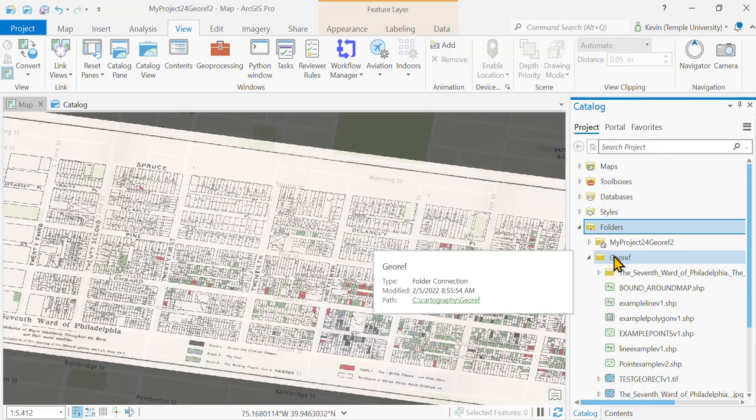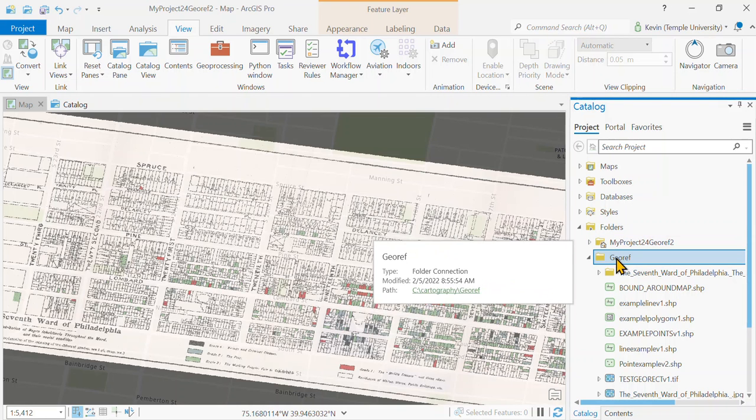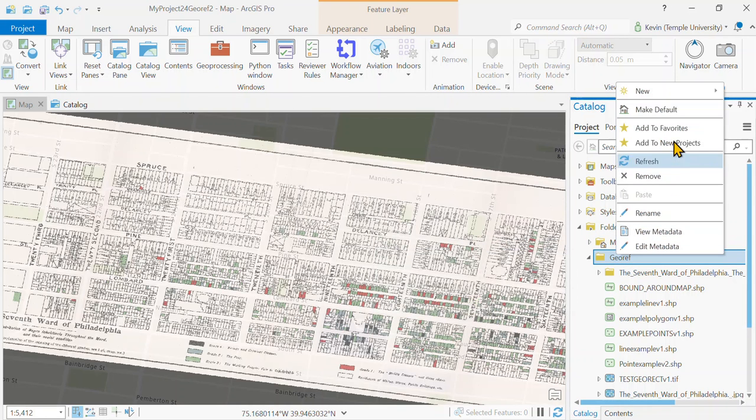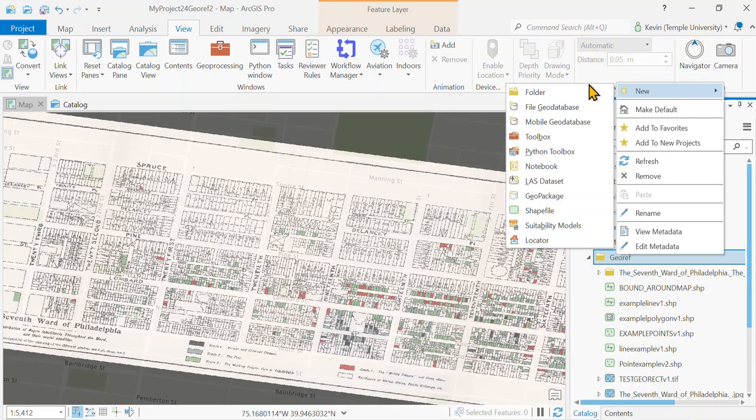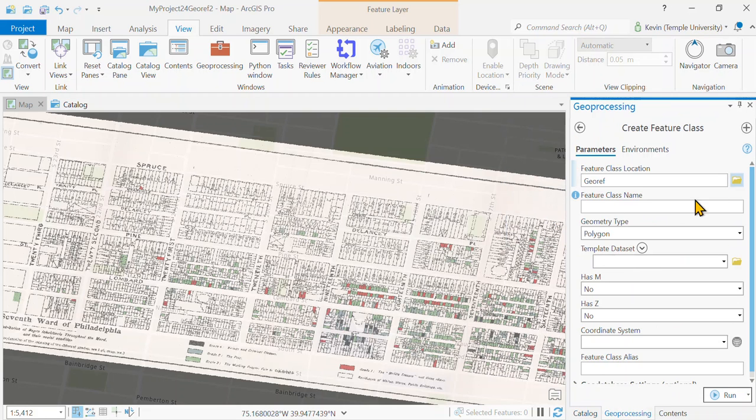So the first thing we're going to do is select the folder in catalog, your working folder, and then go to new and then new shapefile. We're going to call this one point layer version 1. And you have to change the geometry type to point.